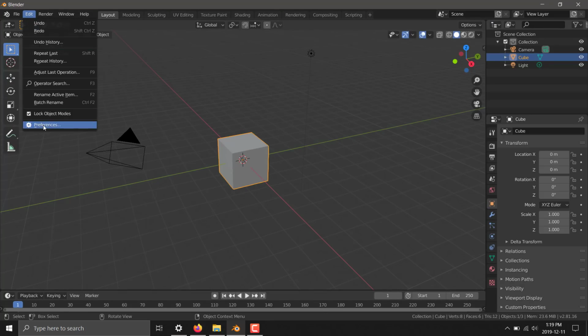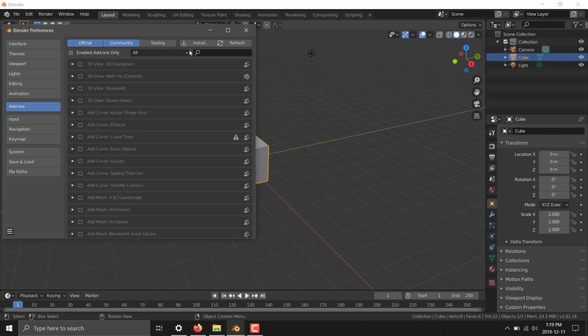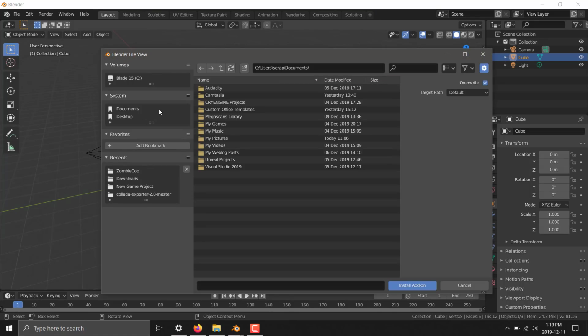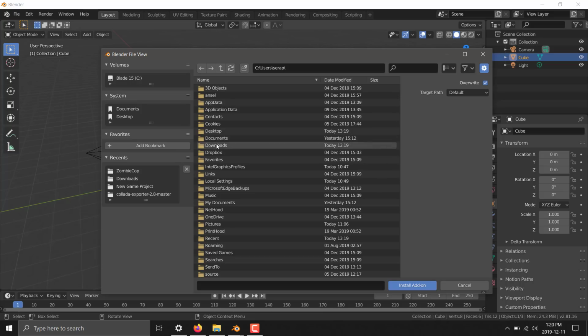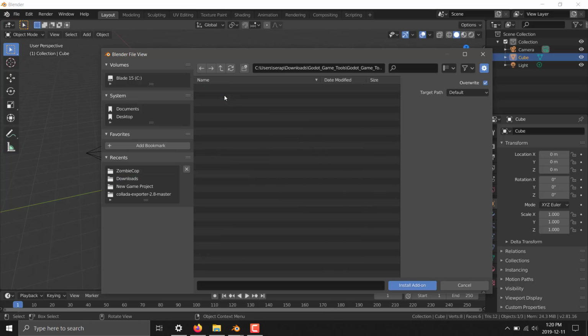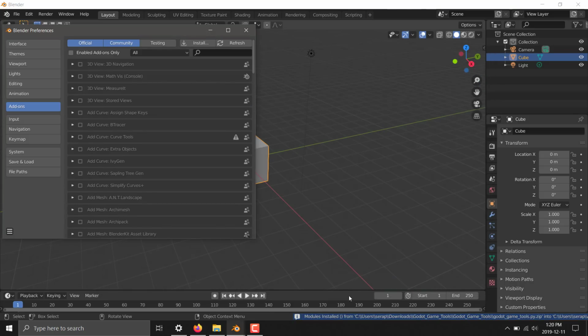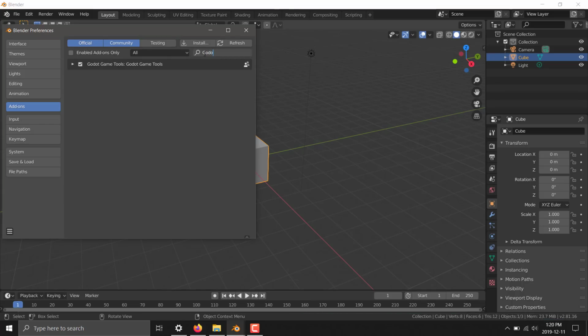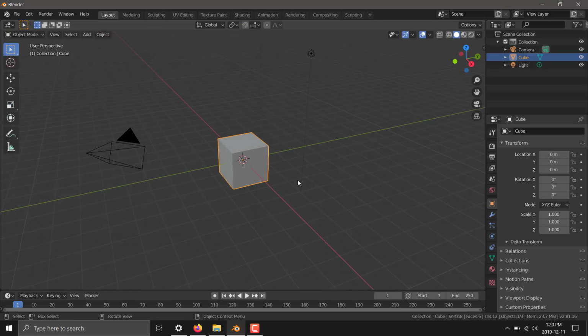If you haven't already installed the plugin, go to Edit, then Preferences, and you can do an add-on install right here. All you need to do is go into your Downloads folder, find Godot Game Tools, once you've extracted it, and pick that. In my case it's already installed, so we're good to go. Just do a search for Godot and make sure this little check mark is there, and now we are ready to go.